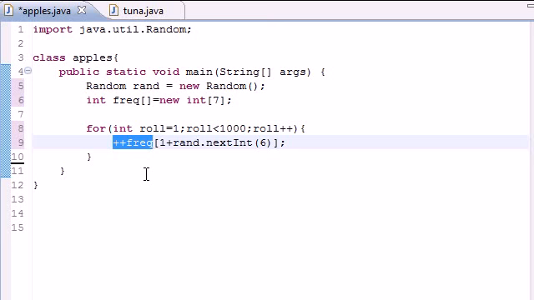So for example, frequency 1, 2, 3, 4, 5, 6 are all set to 0 to begin with. If it rolls and on the first roll it gets a 3, then freq[3] is going to equal 1. If it rolls again and it hits a 3, freq[3] is going to equal 2. If it hits again and again and again, freq[3] is going to equal 4, 5, and 6. It's going to keep count of all of the indexes, and every time that it hits that number it's going to add 1 to that index.